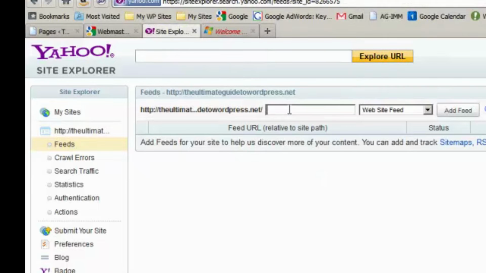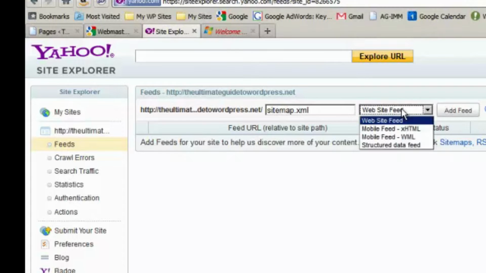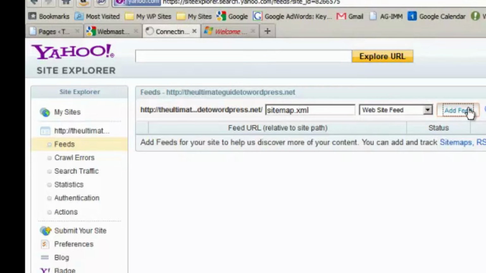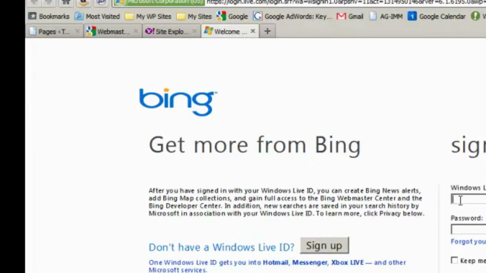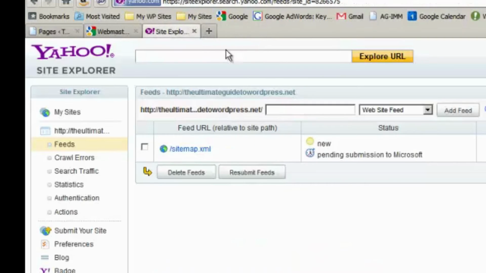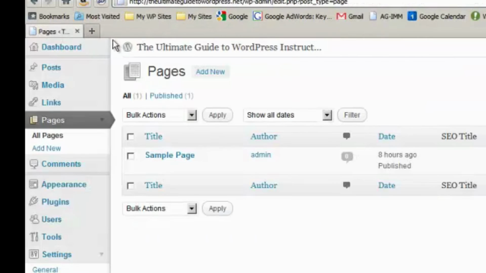And then you can type in sitemap.xml, and it is a website feed. Add the feed, and once you're done with that, you're done with Yahoo. And it's here. Interestingly enough, it says pending submission to Microsoft. So we're not even going to bother with Bing. We can get rid of these.